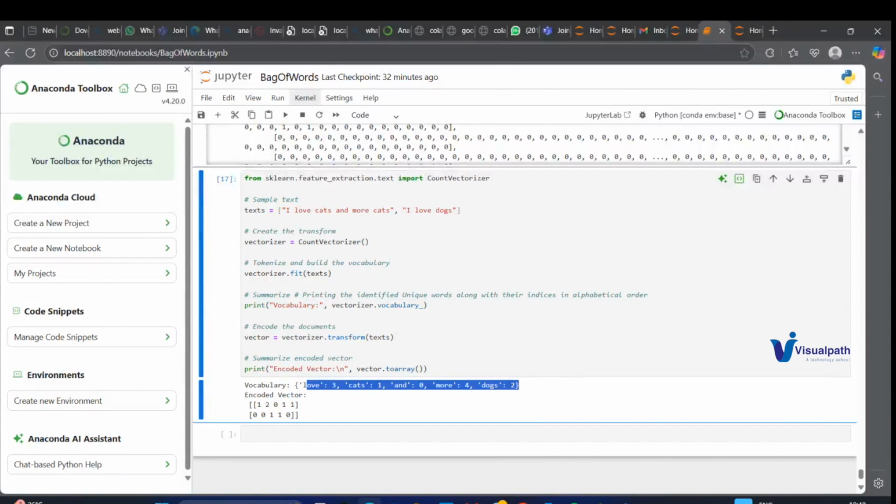Count vectorizer, although the name is count, what it is counting, it is getting the unique words, and it is vectorizing it, means it is indexing it basis the appearance. So unique words it is taking and then sorting it alphabetically, and then it is giving an index number. Okay, clear?